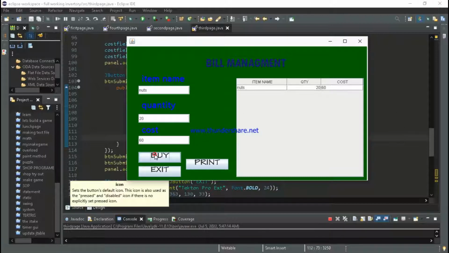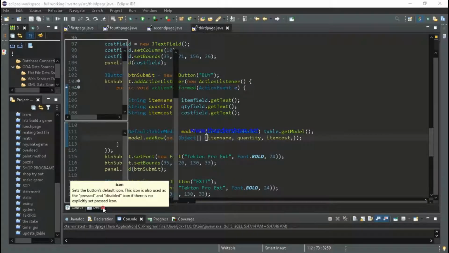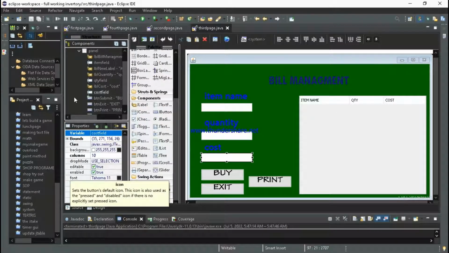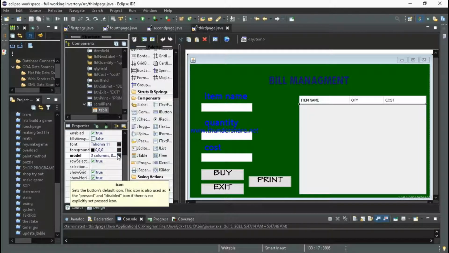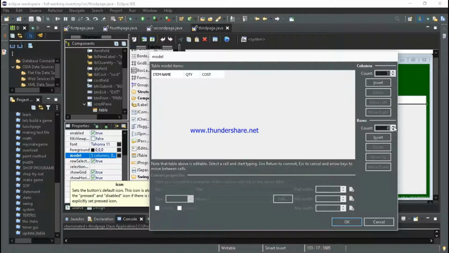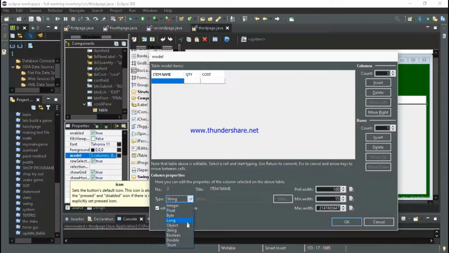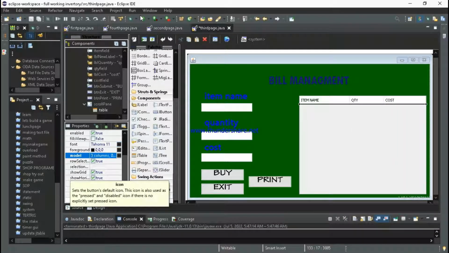So you see that when I press my buy button, it inserts everything in my table, but we still have this bad format of our table. So let's do the same as we did to our previous table there. So click table, go into model, then insert a row, item, let it be object, quantity, let it be object, and our cost, let this be object. Okay, then remove our row, then press OK. So let's run this one more time and see what we get.